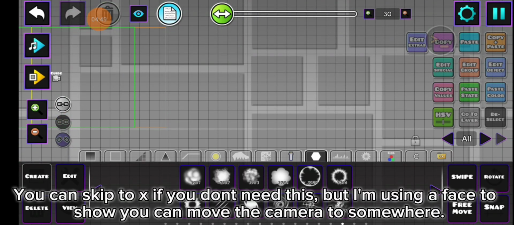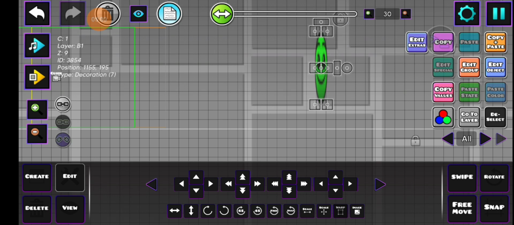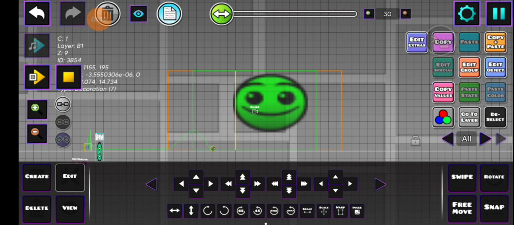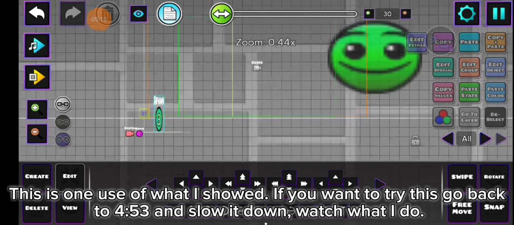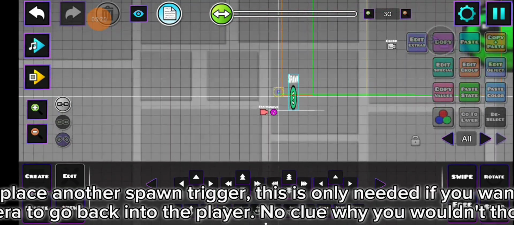You can skip to X if you don't need this, but I'm using a face to show you can move the camera to somewhere. This is one use of what I showed. If you want to try this, go back to 453 and slow it down. Watch what I do.